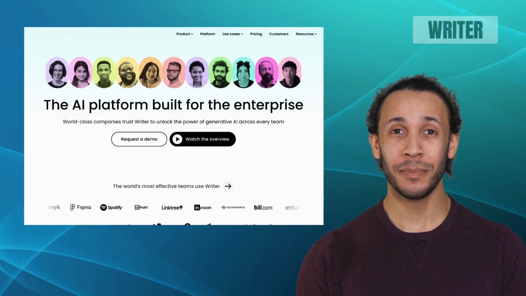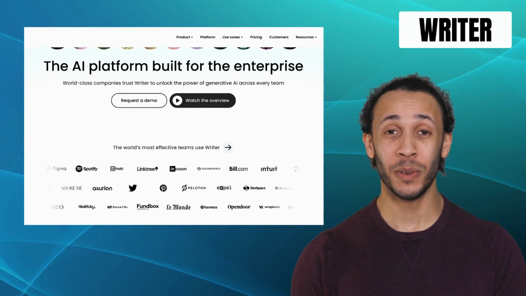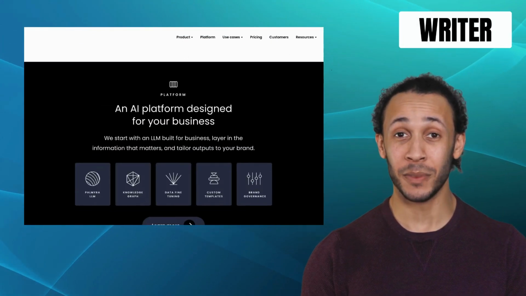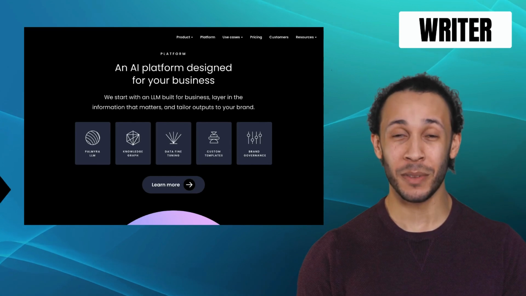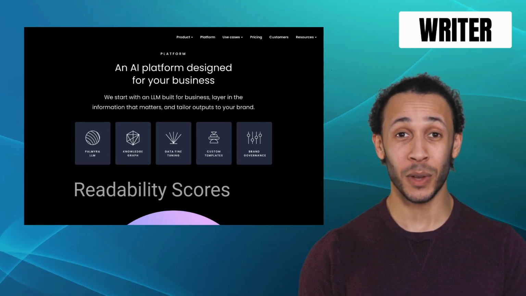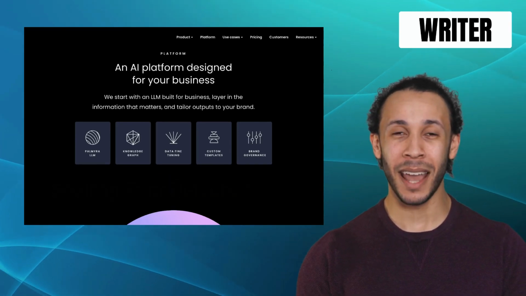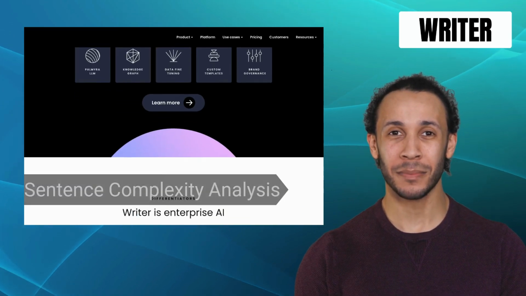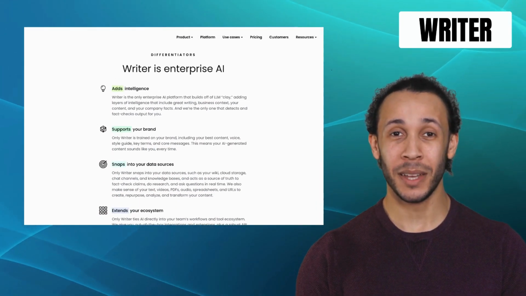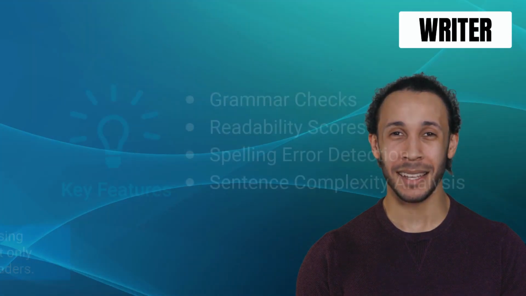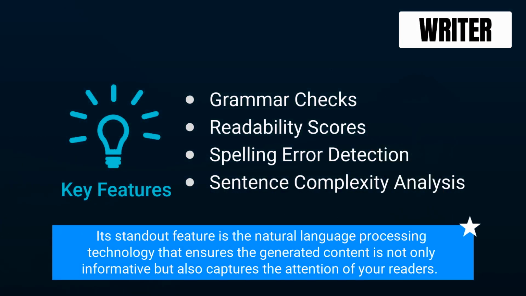Next up is Rytr. Rytr is an AI-powered writing platform that specializes in producing engaging and persuasive content. It offers features like grammar checks, readability scores, spelling error detection, and sentence complexity analysis. Whether you need compelling product descriptions or captivating storytelling, Rytr can deliver. Its standout feature is the natural language processing technology that ensures the generated content is not only informative but also captures the attention of your readers.